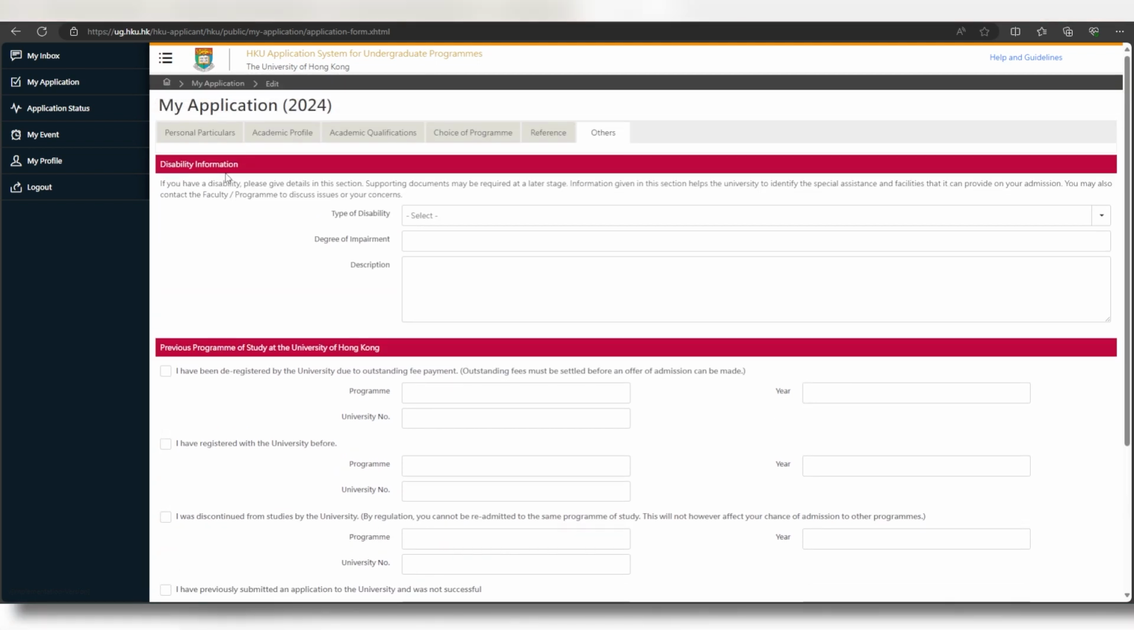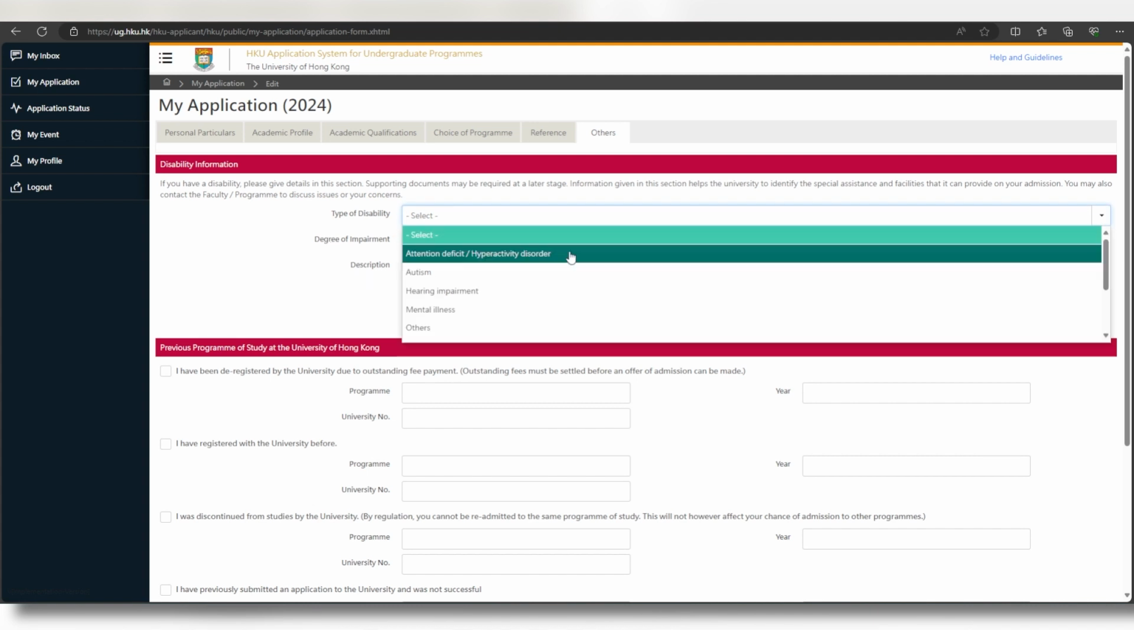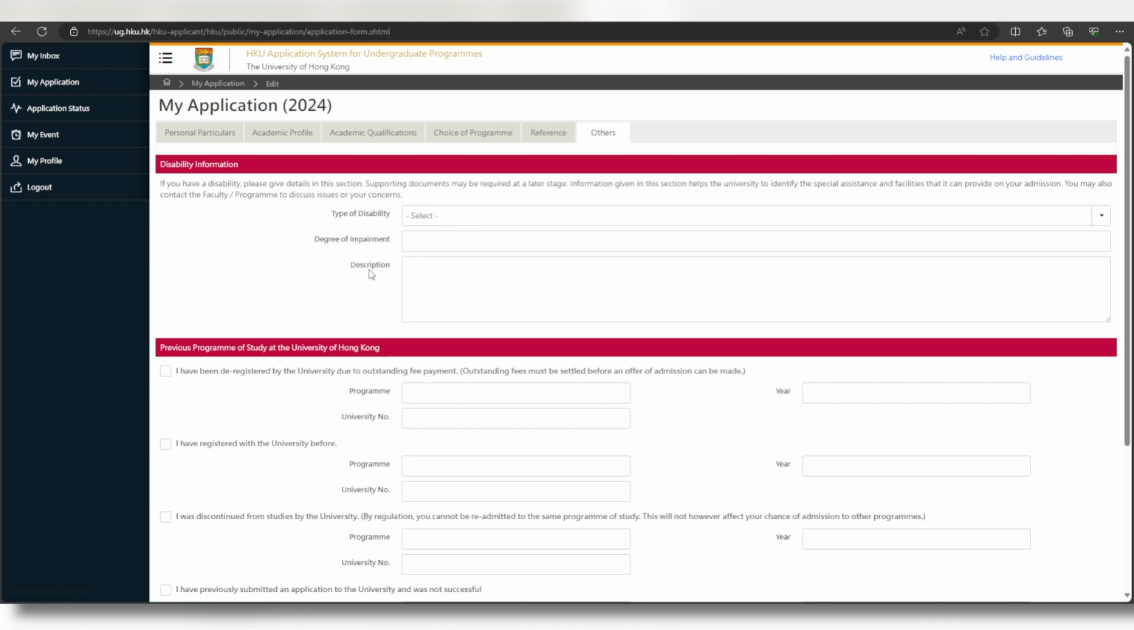Now, disability information. If you have a disability, please give details in this section. Supporting documents may be required at a later stage. Information given in this section helps the university identify the special assistance and facilities that it can provide on your admission. You may also contact the faculty or program to discuss issues or your concerns. You can choose here the type of disability, degree of impairment, and description. We have quite the list here. I'm gonna leave it blank.